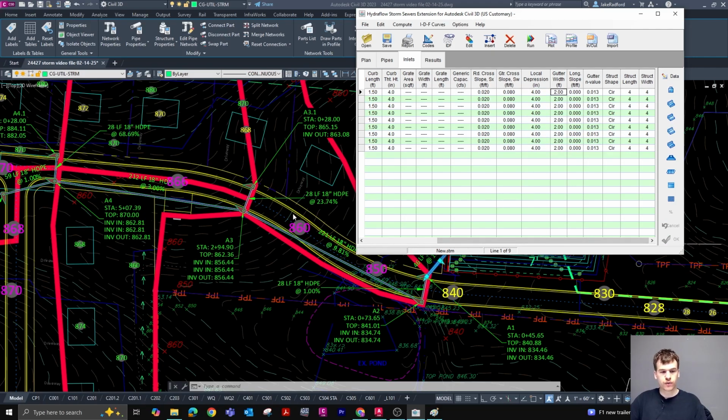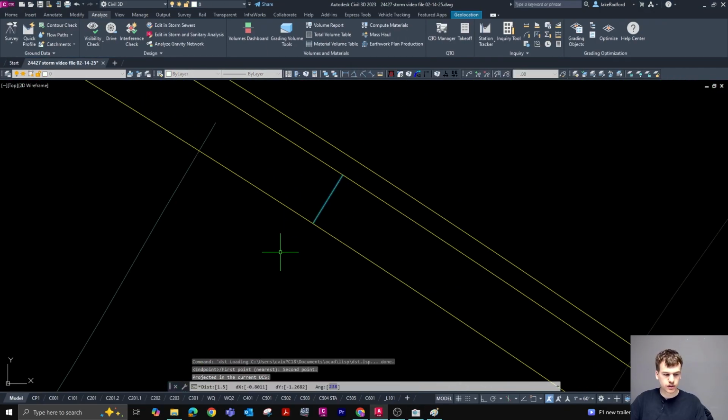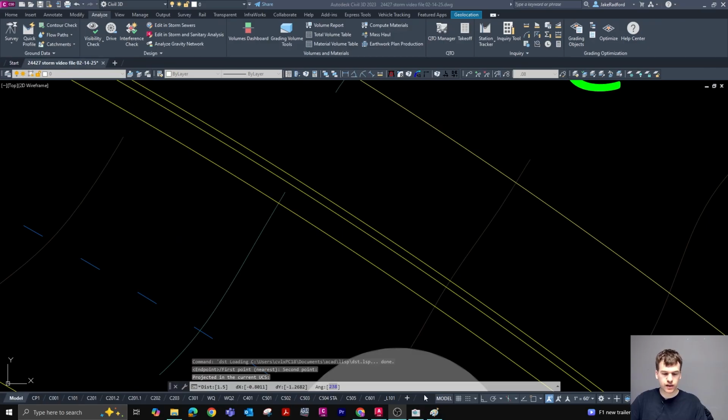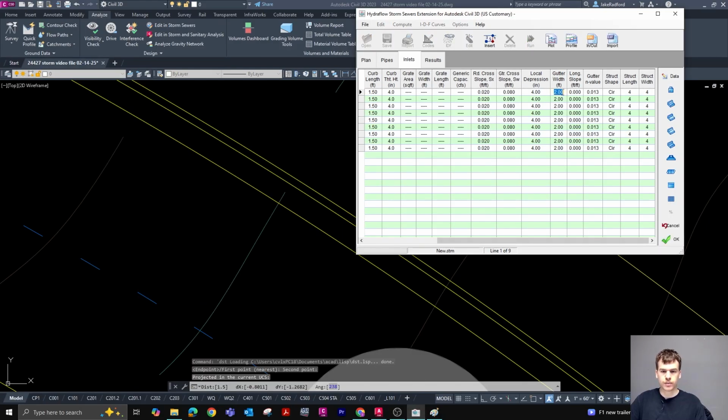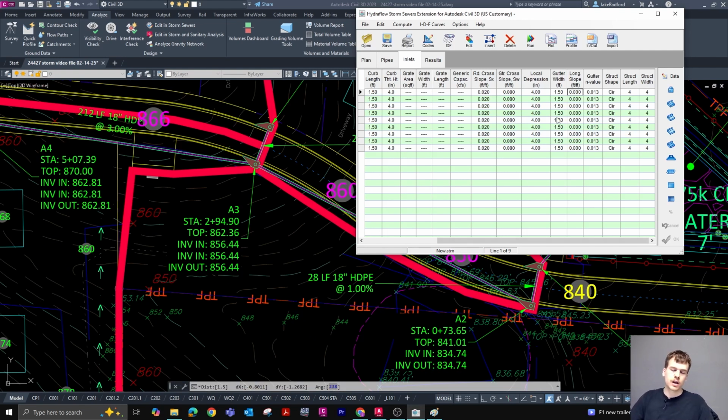The gutter width for our gutter, as you can see, we can measure, is 1.5 feet and not 2 feet. So we're just going to punch in 1.5 as opposed to 2 feet. And then the longitudinal slope at each structure is the longitudinal slope of the road, right? So this varies depending on the location on the site. Some structures are going to have a much higher longitudinal slope, and some not quite as high.